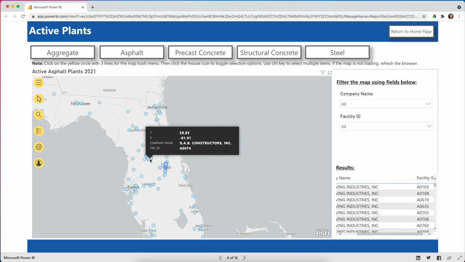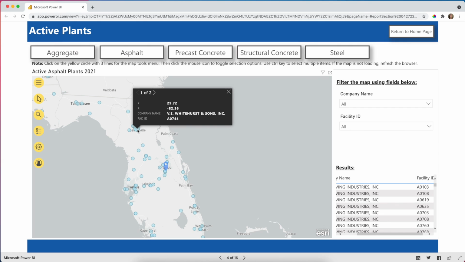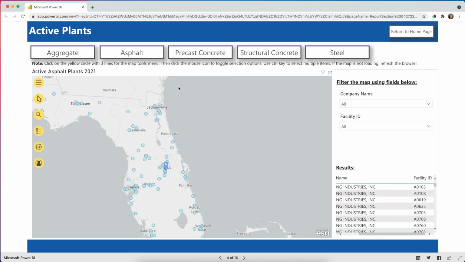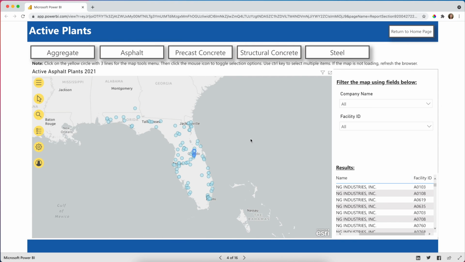And again, just like all of the other pages, you can hover over anything and see related information depending on what is being shown. So that's the case here. I'm going to click somewhere else on the map to reset everything, and that kind of goes over these tools.